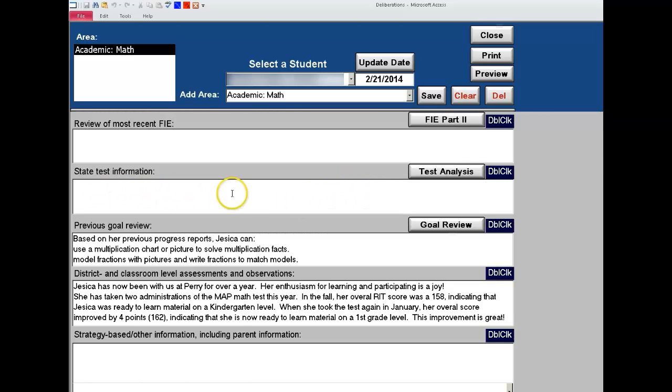State testing information. This is good if you're writing a PLAAFP for students who have taken the STAAR test or the TAKS test, and they're taking it either without modifications or the modified version. Not great for the alternate version. That information is not really entered into our system. So if you would like to type it out by hand, if you found it in the students' cumulative folders, that's fine, but it's not required that you put it in there.